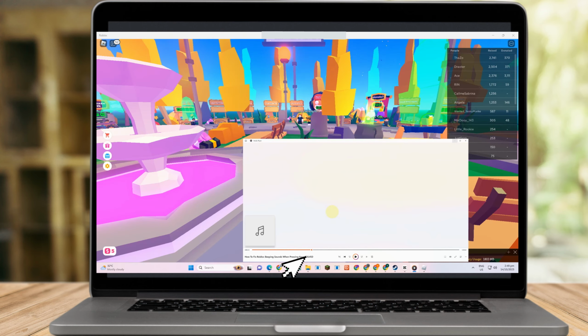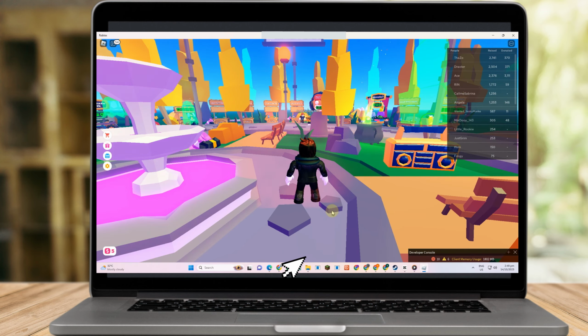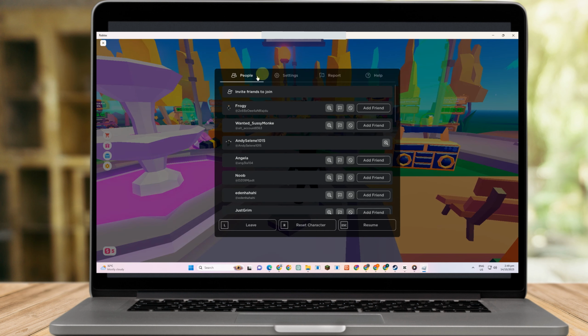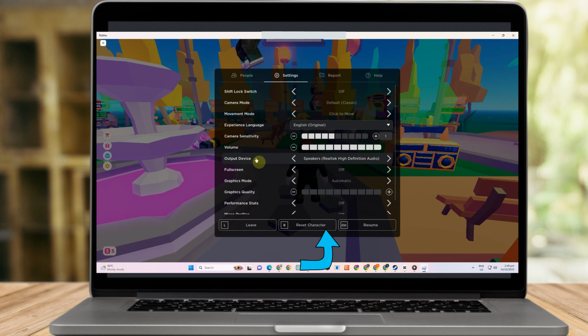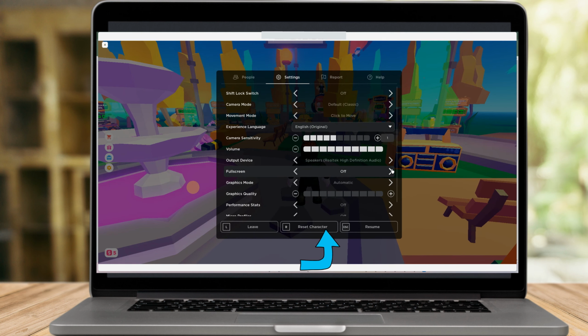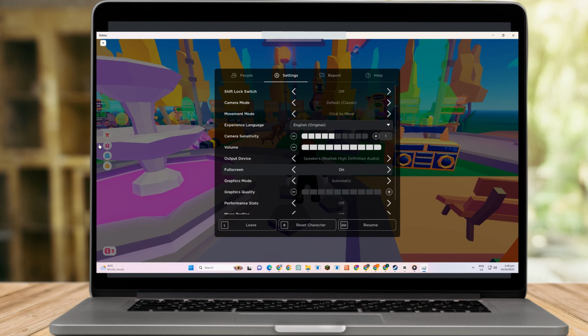So to avoid this kind of sound, what you're going to do is simply click this Roblox icon at the top left corner, or you can just press escape. Okay, and then there you will see options, and one of these options is settings, and all you have to do is click settings, and now you have to scroll down and look for full screen. From on, turn this one off.